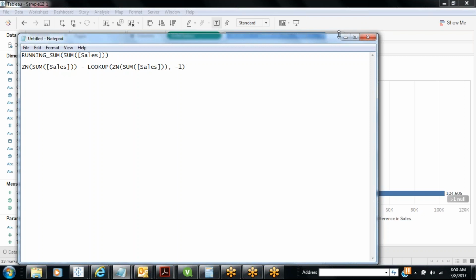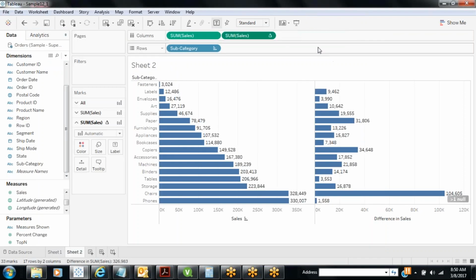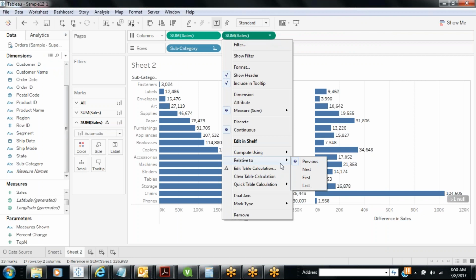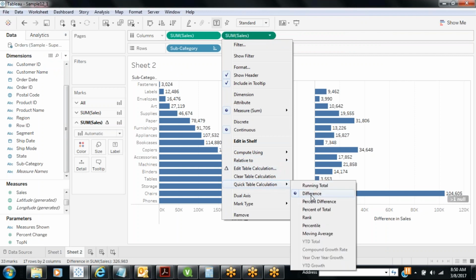Right? Now the third one is your percentage. So the percentage difference. This is the difference I am showing by value. Now I want to show it by the percentage.